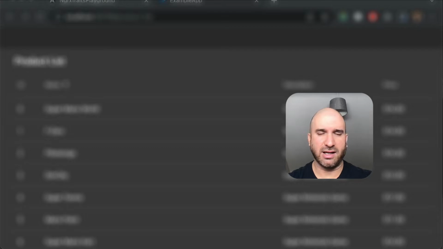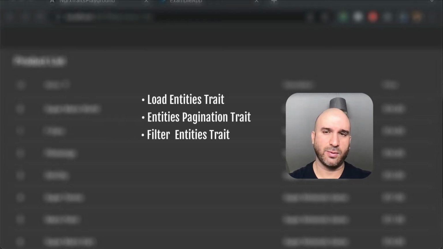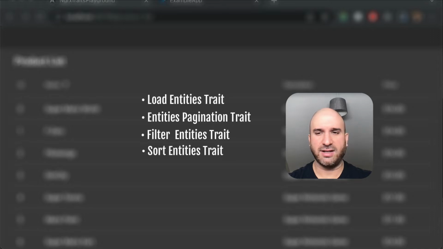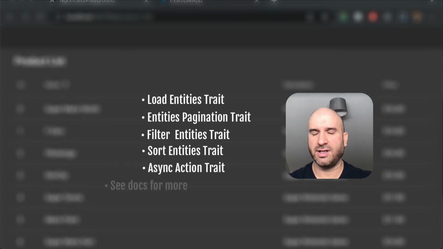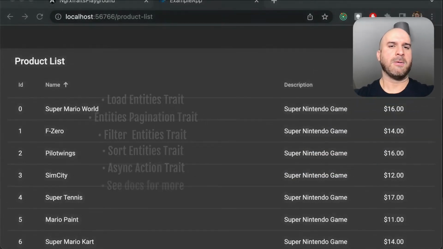You can do things like loading a list of entities to a store. You can do pagination of those entities. You can do filtering of those entities. You can do sorting, and something as simple as submitting a form is way easier when you use the traits. I know this is starting to sound a little bit confusing, so we're going to see an example with code and you're going to understand this much better.